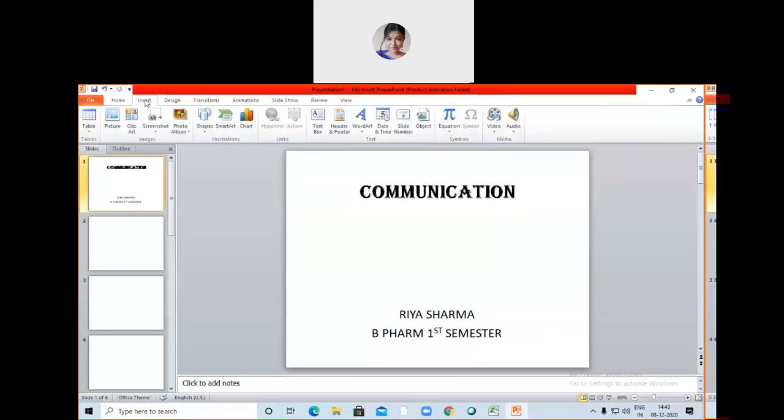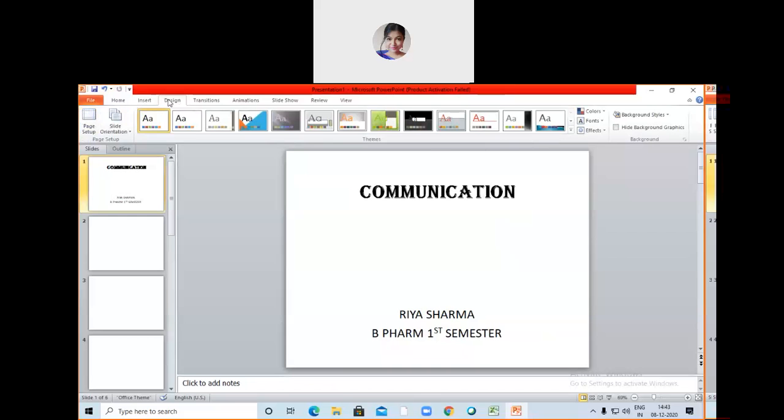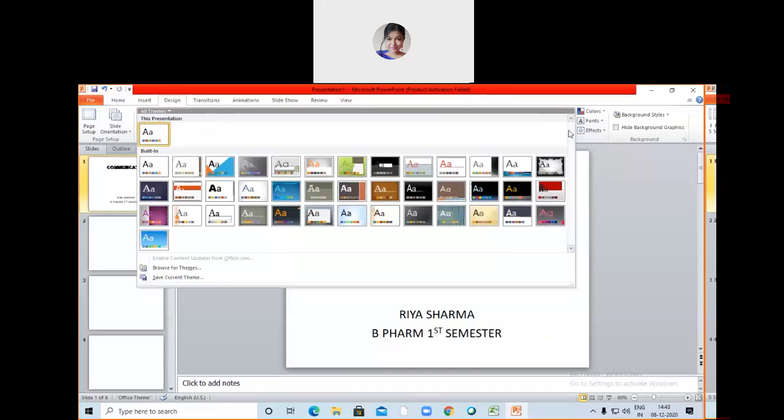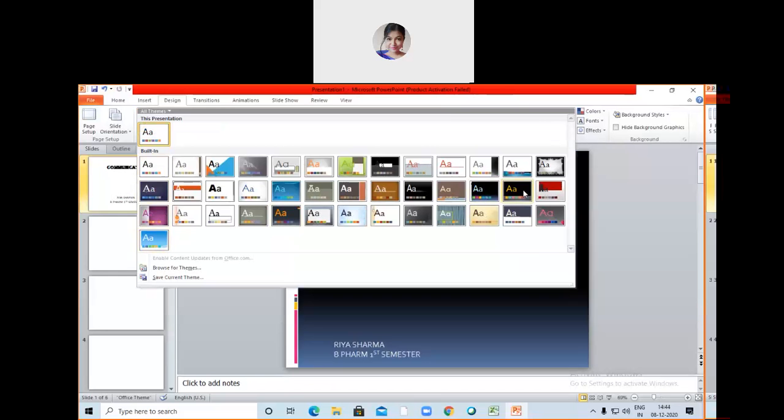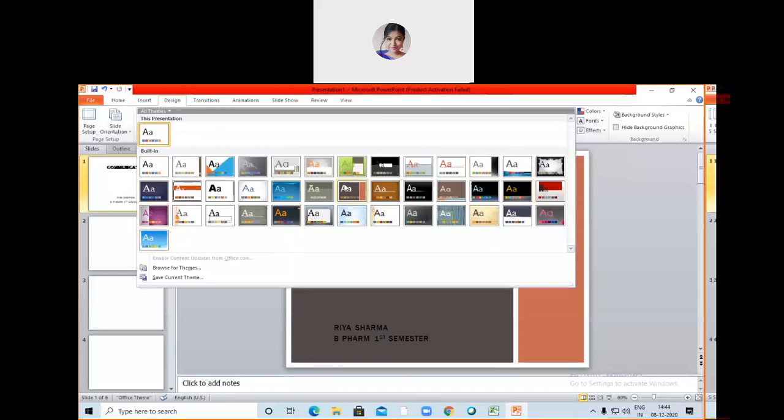Now beside insert, you'll see another option, that is design. When we click on design, we are going to get a lot of designs. Now, if you don't want to keep on downloading pictures and adding pictures, you can just add a design.